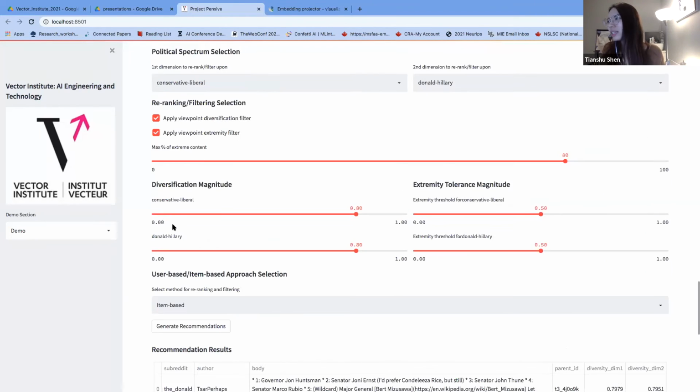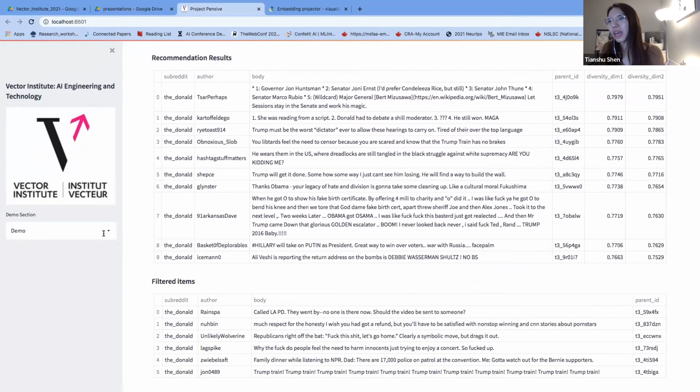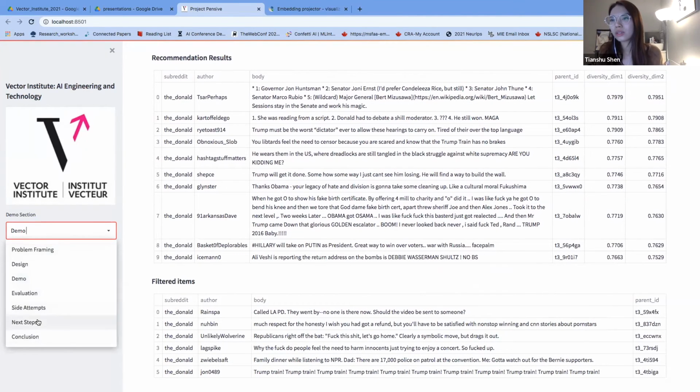And so that is the overall demo for this model that we built. And so now on to the next steps.